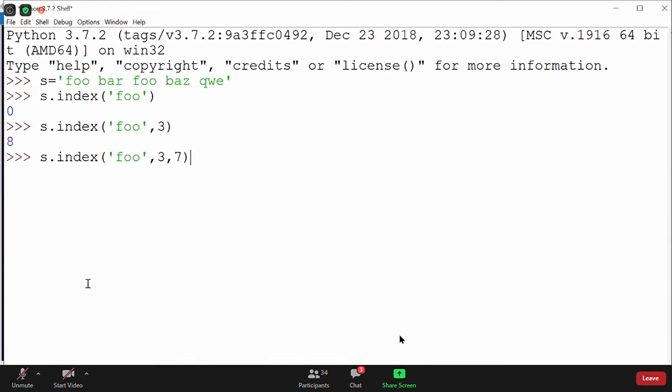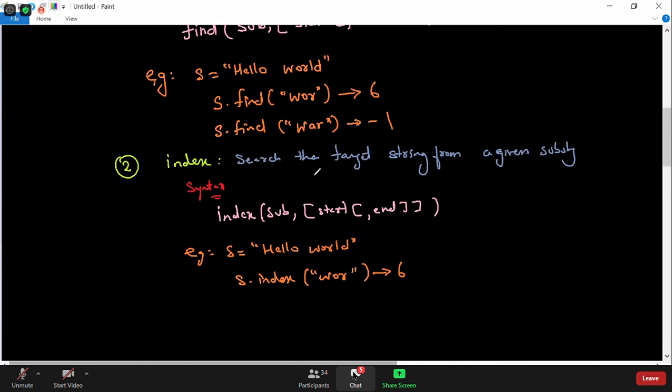I'll answer your question, Aditi. Why take foo in quotes in index? Everywhere, even in find, we took it in quotations only, right? It's a string, the substring you wanted to look for.